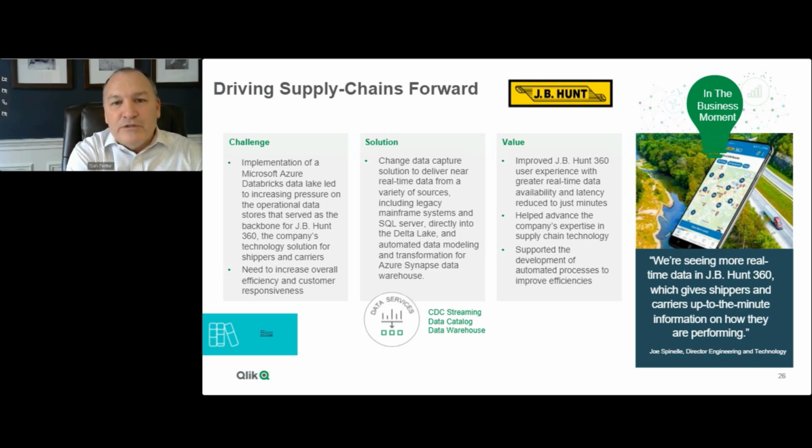And what they were trying to do was reduce the latency. They wanted up to the minute information for their shippers and carriers. And they needed to blend information from a variety of different sources, including things like legacy mainframe systems on-prem, SQL Server, and move it into modern architectures like Delta Lakes and Azure Synapse. And that's what they did with us together, Qlik and Microsoft. So they're seeing a tremendous value now in being able to blend all that information, being able to automate the movement and transformation into analytics-ready data structures that can be consumed in a wide variety of different ways, including mobile devices directly out to the drivers.